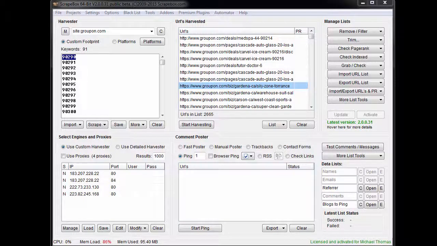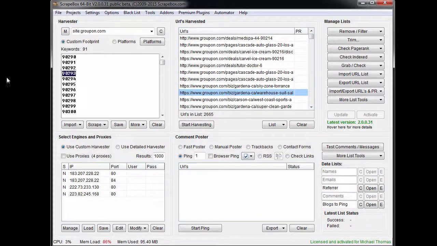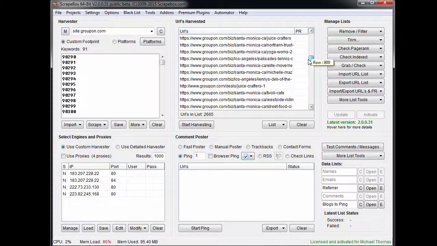Hey guys, welcome back. In the last video we went through running our first scrape in ScrapeBox. What we scraped was all of the pages on Groupon that contain any of our keywords, which is our zip codes, and this is the result that we got, which was 2,665 results. Now some of these are going to be garbage, but most of them are going to be pretty good.